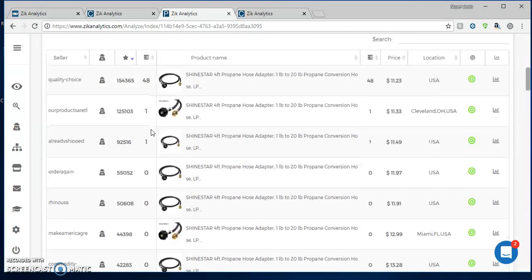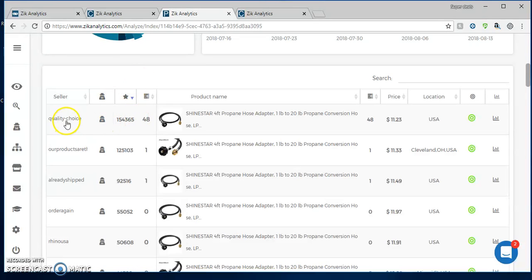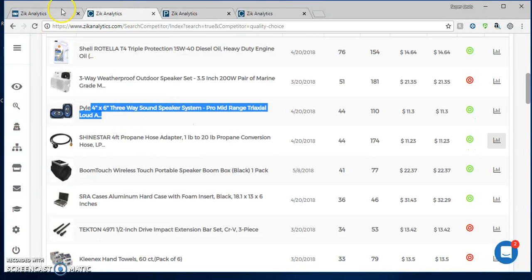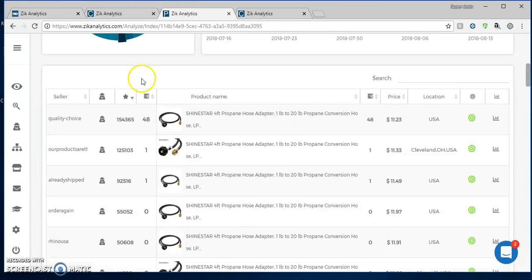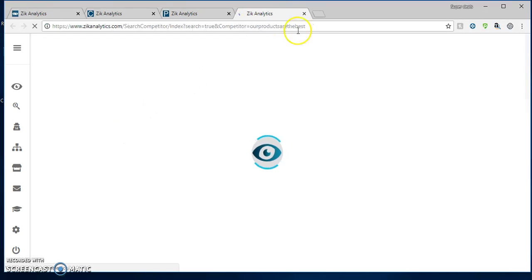So what we'll go ahead and do is we'll start off with, we know that Quality Choice is in our list, so we can go ahead and skip them. We're going to look at our product, Seraph. I don't know, the name is longer. I don't know what it is. So the way we're going to do that is we're going to scan seller, and it's going to open up a new window.